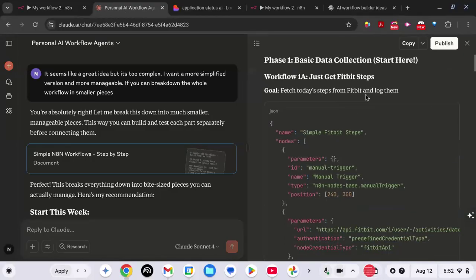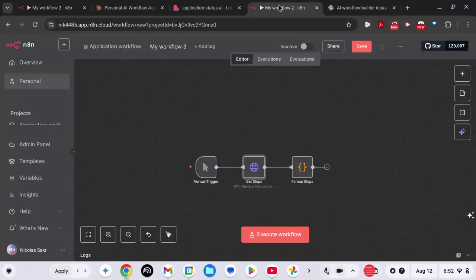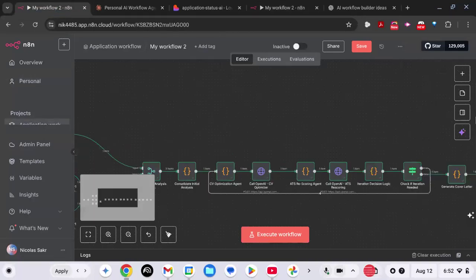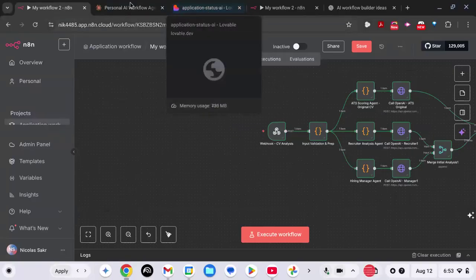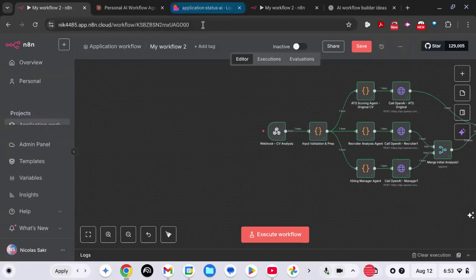Fetch today's steps from Fitbit and log them manually. You log them in the triggers. Usually for testing purposes, even when I did the CV optimization, I didn't start with the webhook. I didn't have Lovable or any front-end application. I just had a trigger, and I copy-pasted manually here the CV and the cover letter, and then sent it through just to see if it works. And then I created the front-end UI, saying I want a place to upload the CV and copy-paste the job description.